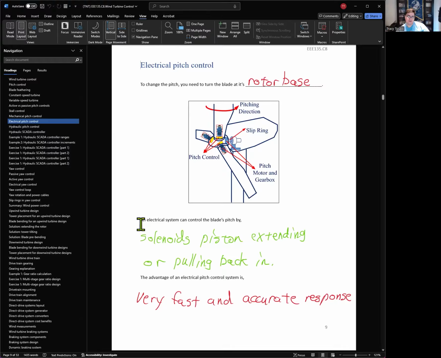Okay. So an electrical system can control the blade's pitch by either a solenoid piston. So yeah, I said electric motor, but it's probably a solenoid piston rather than the motor itself, right? So basically, a solenoid is literally just one giant cylinder with a giant inductor coil, and when you're powered on, you're going to push a metal piston in and out. So it's basically an action that just moves in and out. Okay, but that's enough movement in and out to spin this blade. So that's what a solenoid piston is. You extend it out, pull it back in, and you'll get that blade turning mechanism.